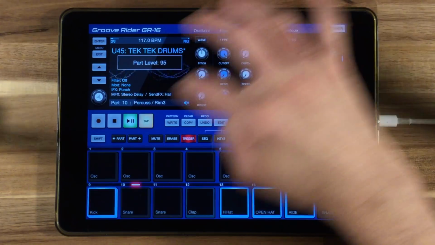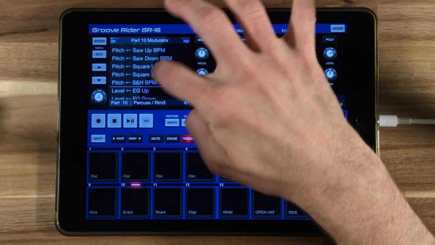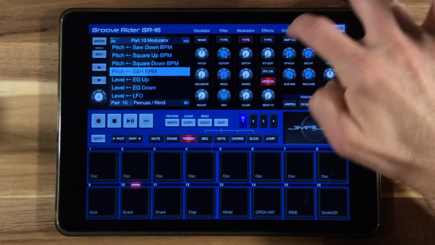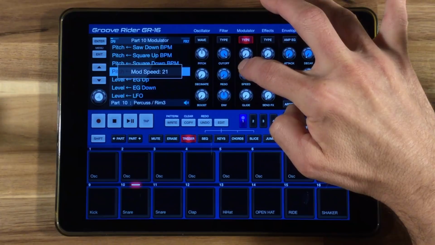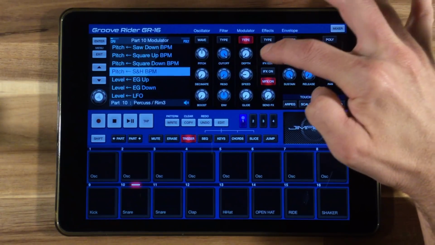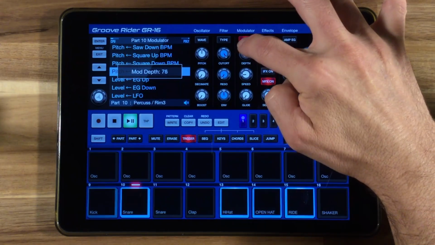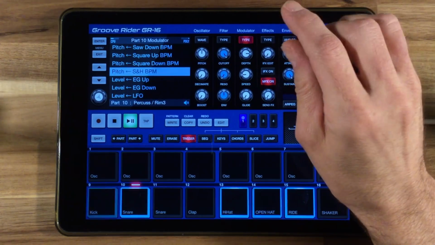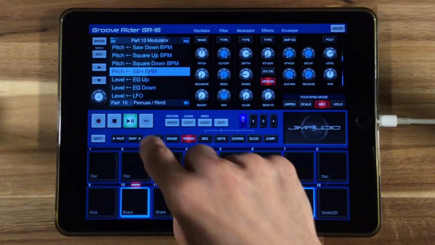And let's go into the modulator section, and we're going to scroll down to that pitch sample and hold, BPM again. I'll set the pitch to something relatively slow, maybe a little off from the other ones though, so we'll go with 23. And I'll crank this up so you can hear what it's doing to the sound. Really just randomly shuffling the pitch around there.